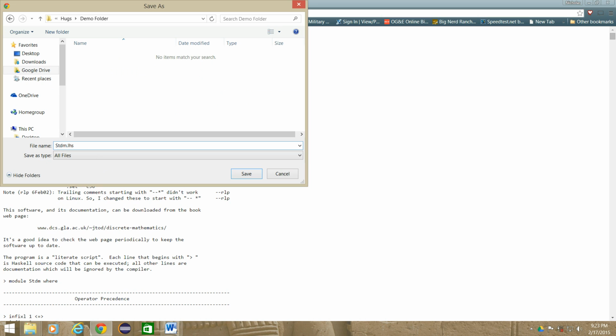Don't save it as .hs, because when you try running your proofs, you may run into an issue where it says there's an error with the module, missing bracket, some garbage like that. Just make sure that you delete out the file name and retype in stdm.lhs, just as you see on the screen. After you're done, you're going to want to click Save.